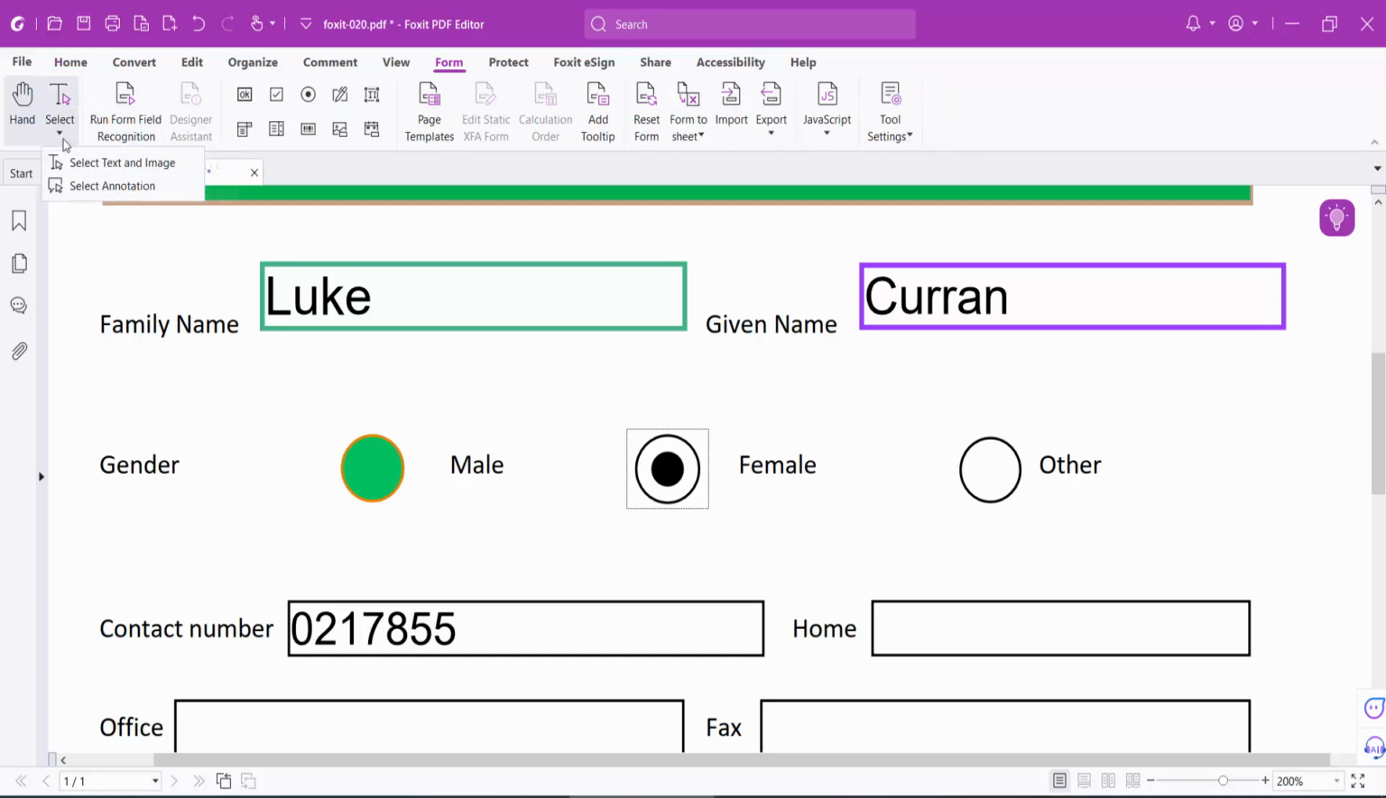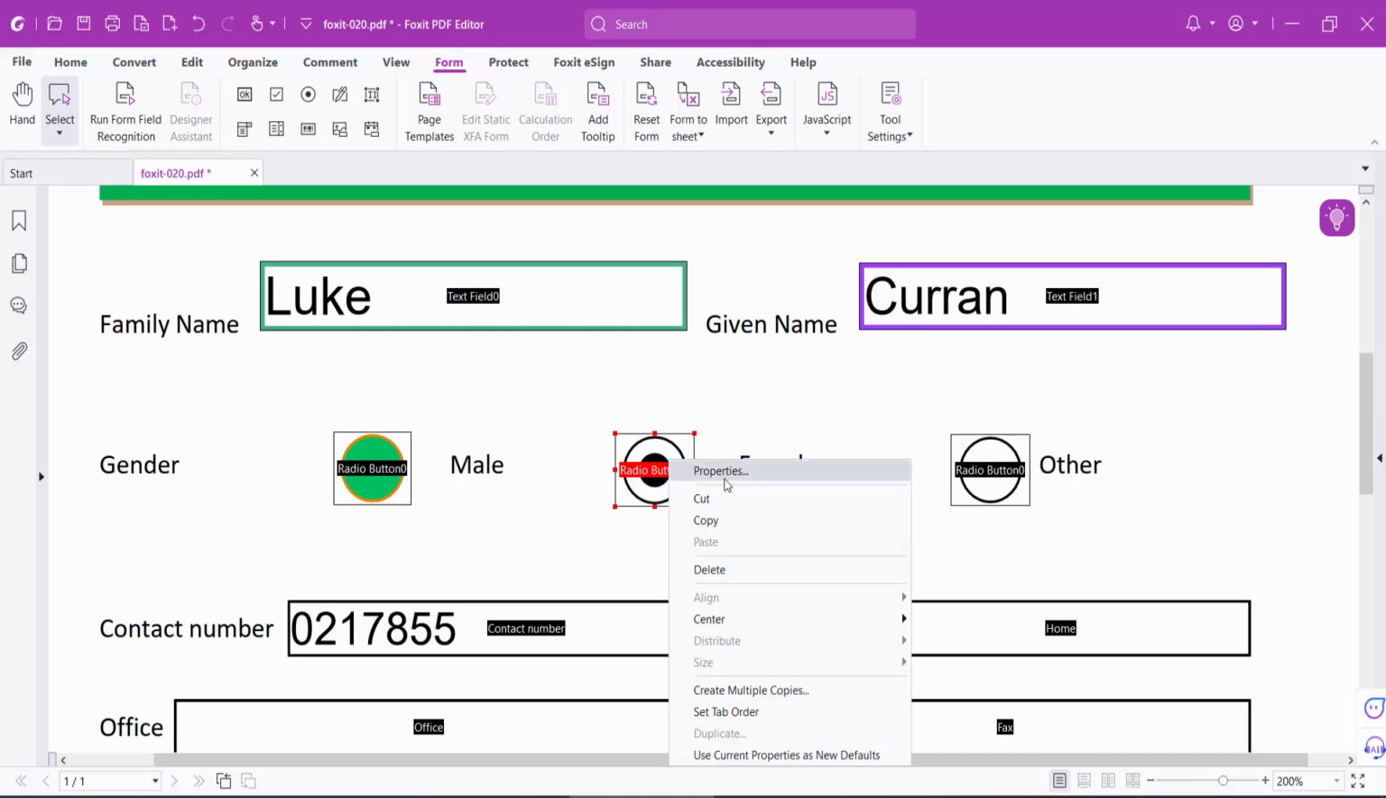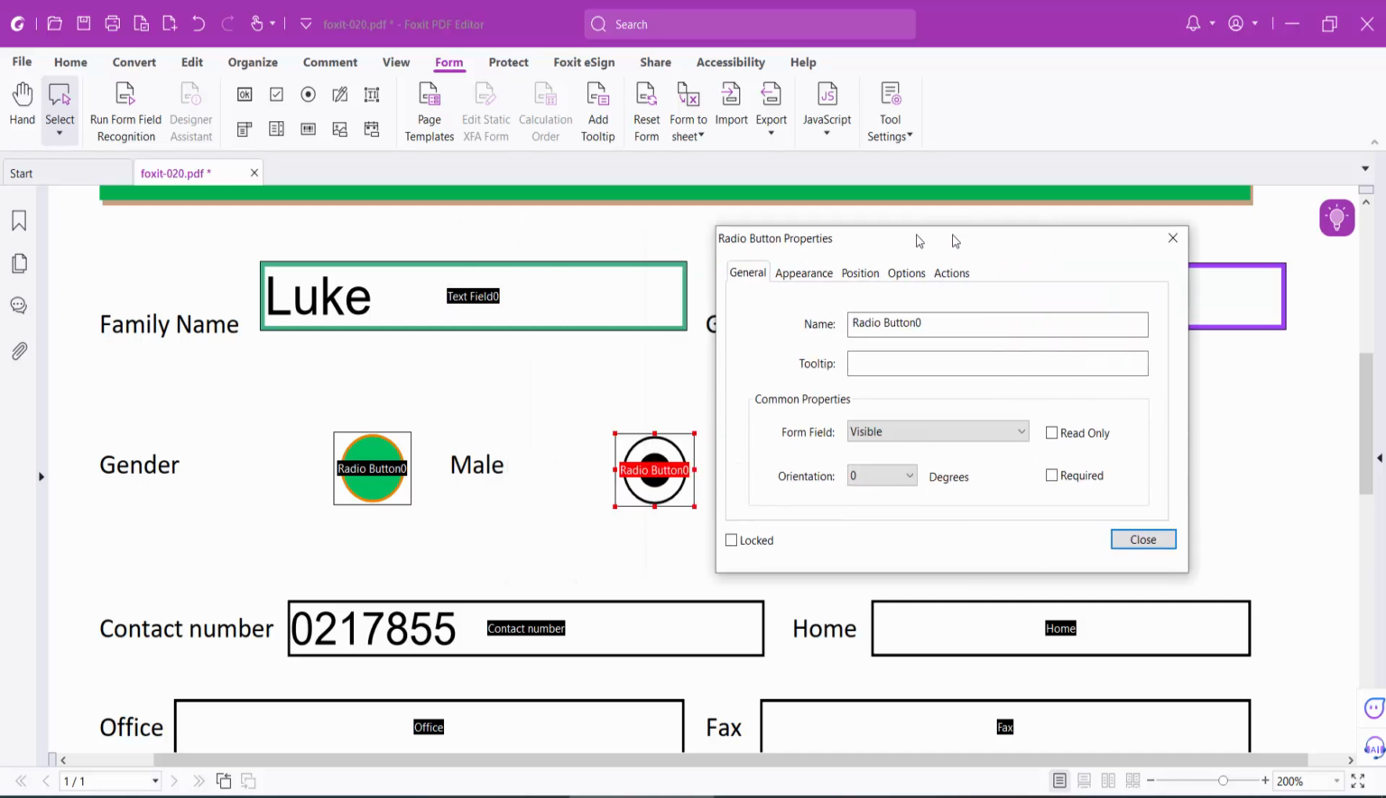You click on this down arrow and select annotation, and drag your mouse to select your radio button. You can increase or decrease this radio button, or you can move it anywhere, and press the right button of your mouse cursor and select the Properties dialog box.